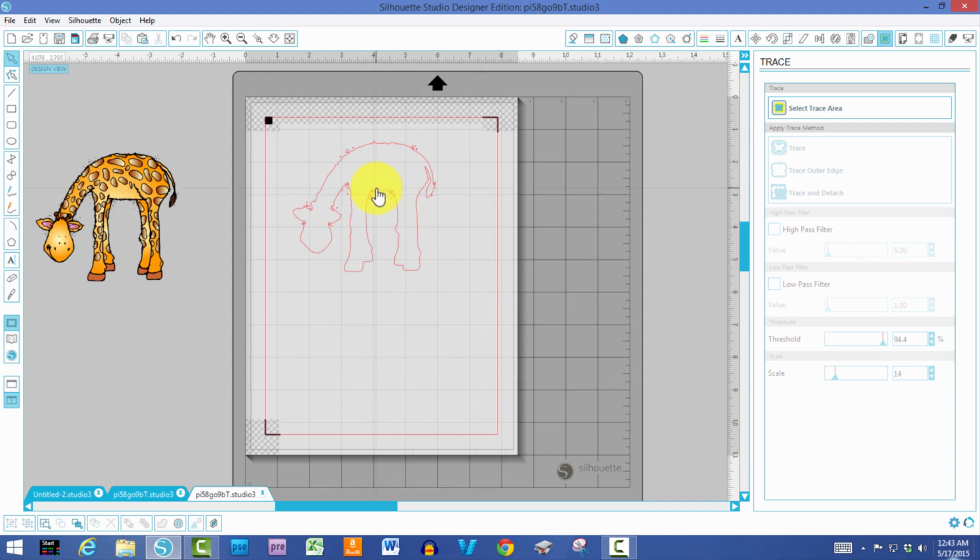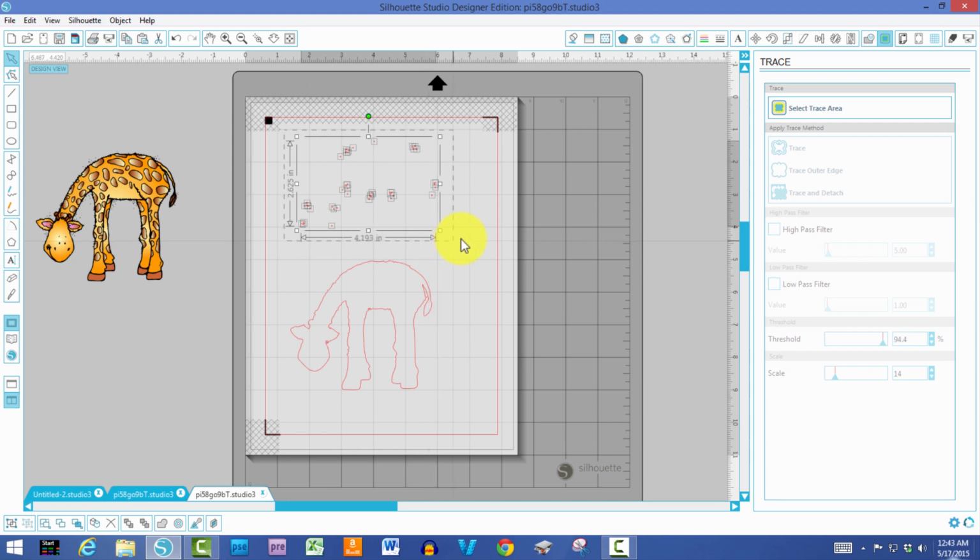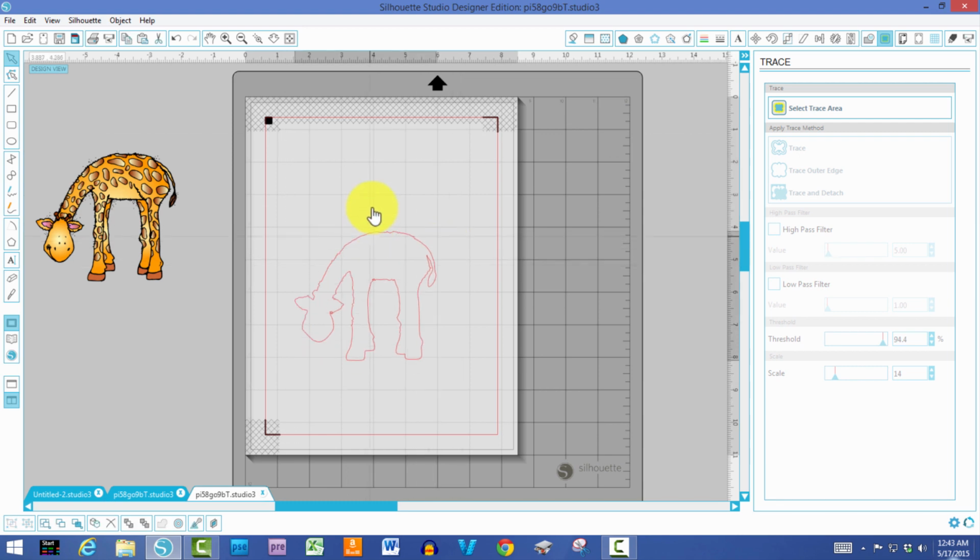So now we're going to drag the main image away, so all we're left with is the little specks up at the top. And you want to draw a big box around those and right click and delete. And then you're left with an image that doesn't have all the little extra stuff around the outside. And that will give you a nice clean cut when you go ahead and do the cut file.